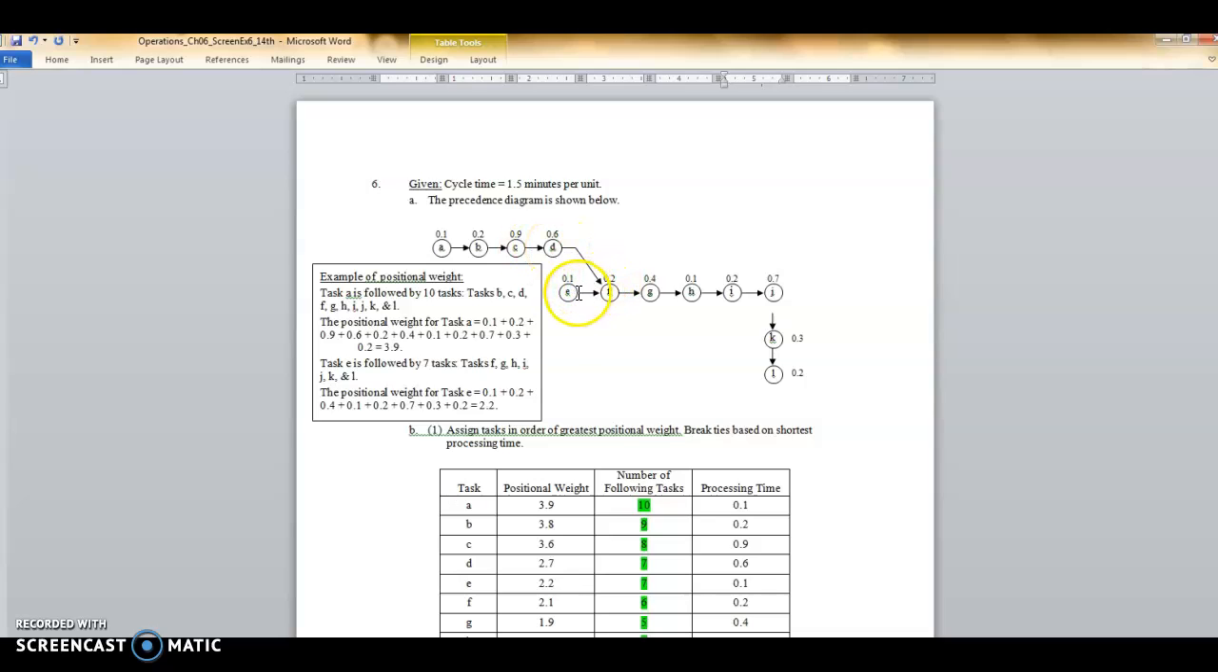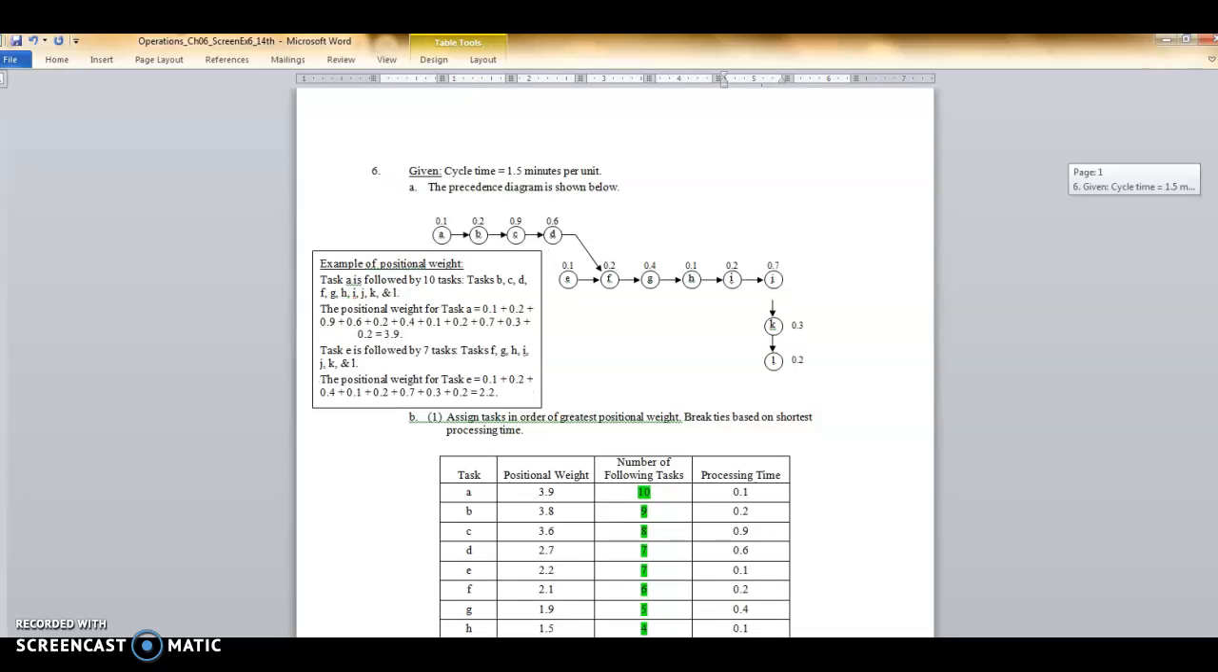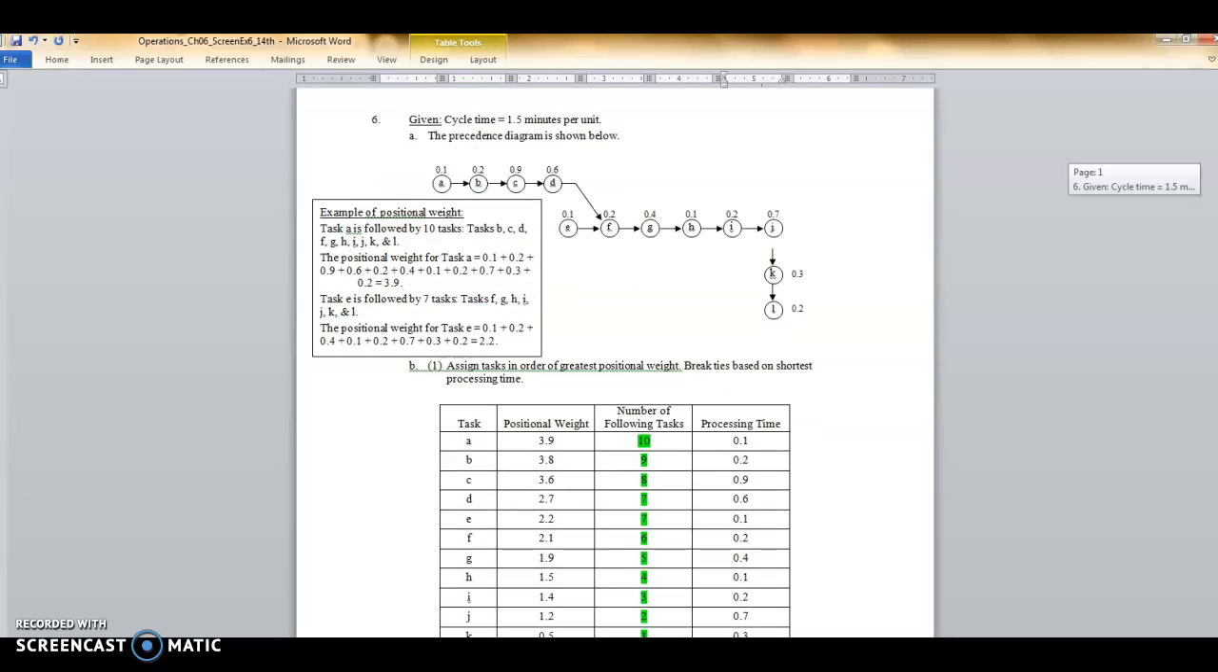Now E doesn't have any precedences, so I show this on a separate line, but both D and E are required in order to do F, so I show that as well. And then once I've done F, I can do G, H, I, J, K, and L in that particular order. Now I've also indicated the time required for each task, because that will be helpful to me in filling out the remainder of the problem. All right. So again, I've done my precedence diagram.